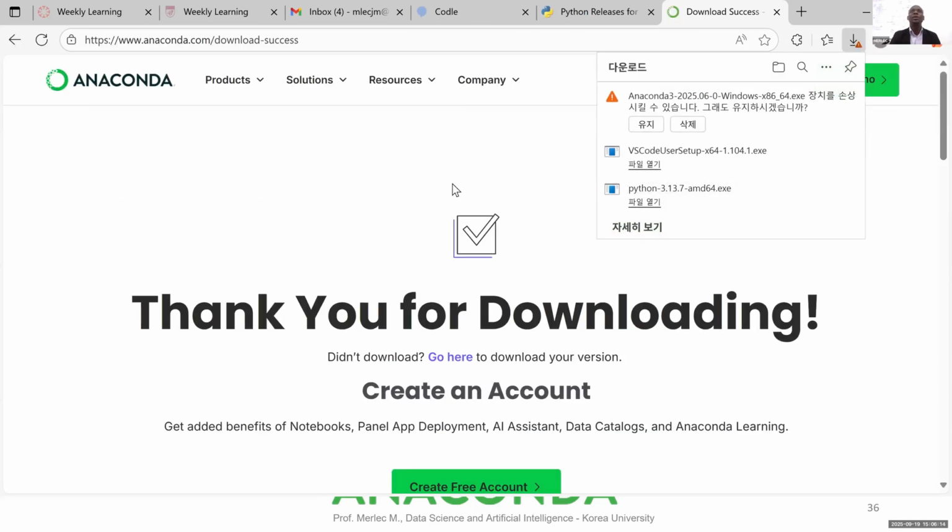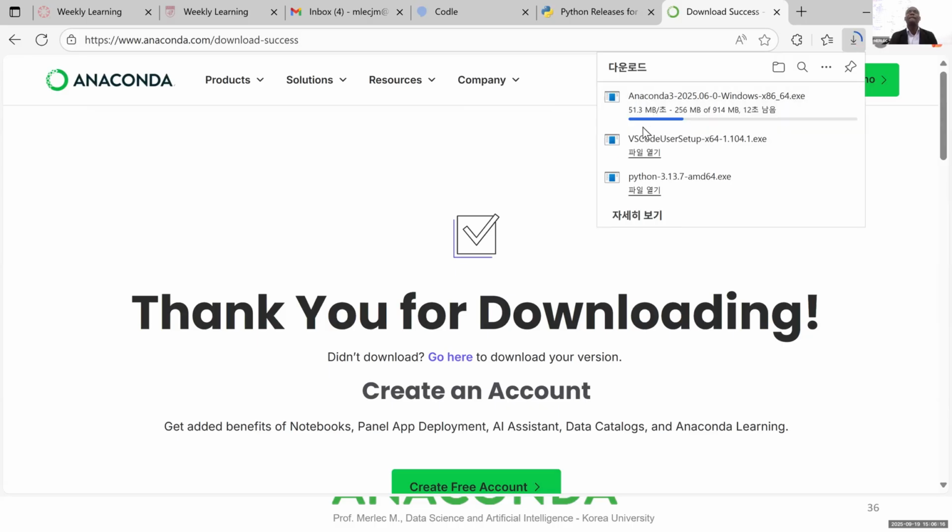So I will download. It will take just a few minutes. I download this and then we will take a 15 minute break. Then I come back and explain how you can join the Codle. After that, we can start playing with Python code.